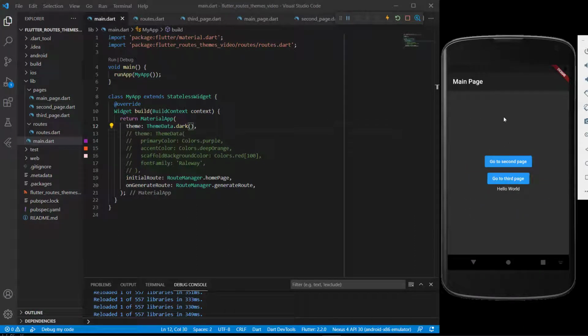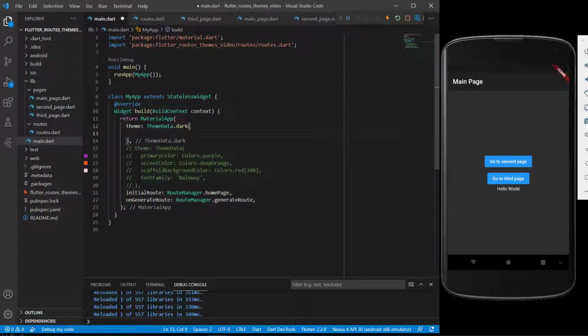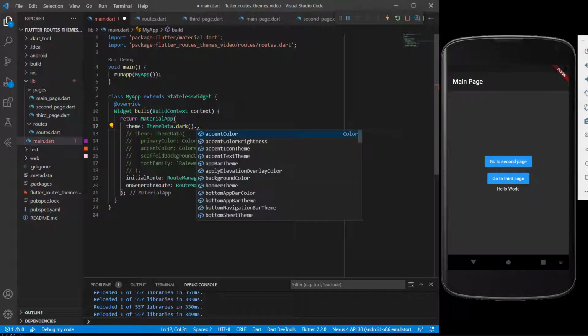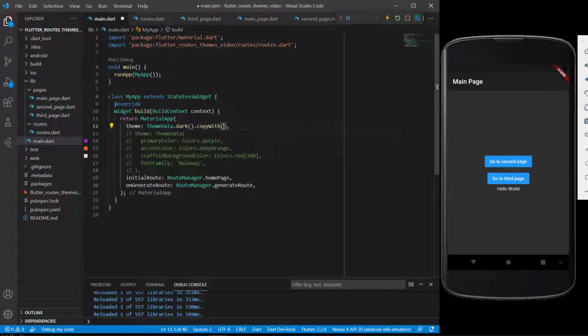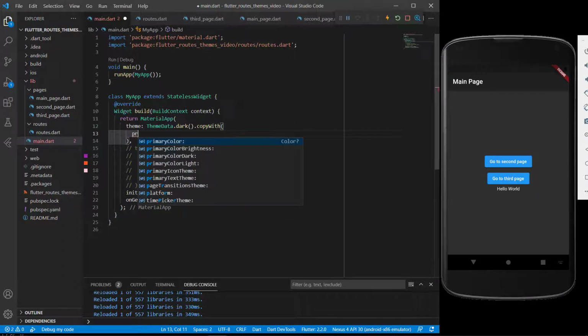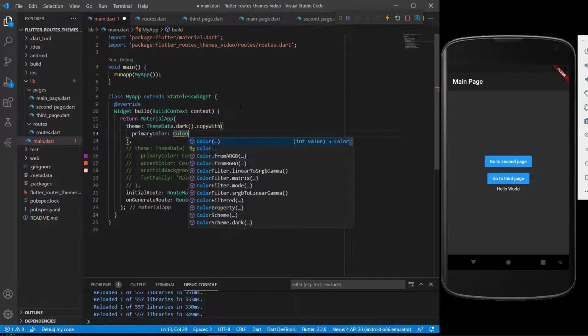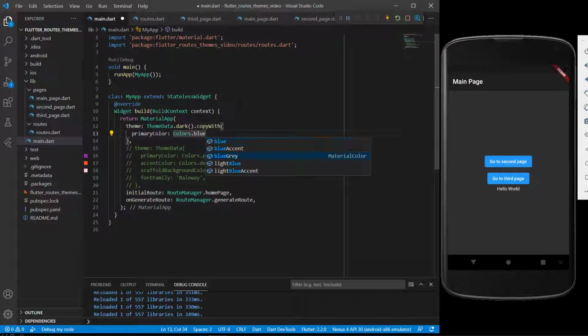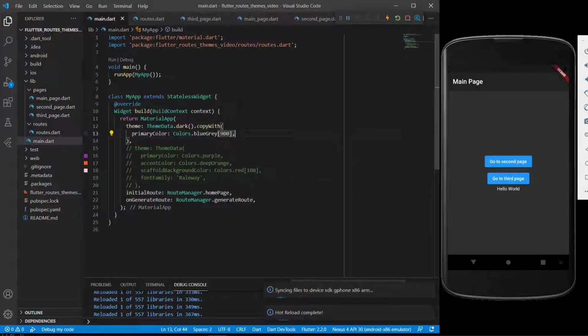And let's say now you don't like the specific colors for the dark. Then you can go and change it. You'll just put a dot at the end and you'll use the copy with function. Now, going into copy with, you can specify which one you want to change. So I want to change the primary color to colors dot, let's say you wanted to use a blue-gray, which is very dark, instead of the black. And if I save now, you will see that you've got that blue-gray there.